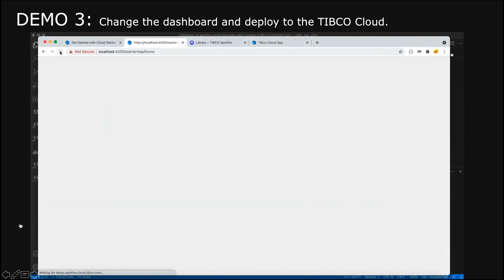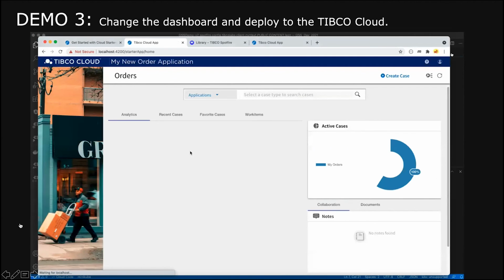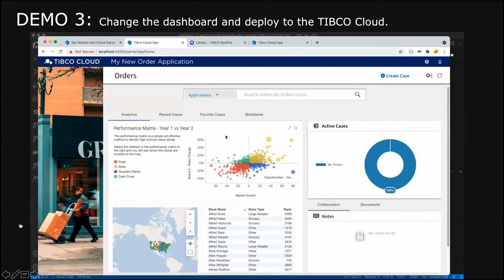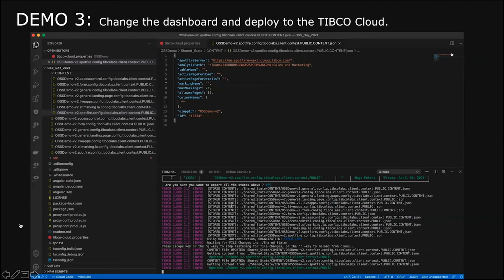Now if we refresh our page, we see that we've changed this analytical report, and it's now our sales and marketing report. Obviously, we could also connect this to the Live Apps database in order to show the information on the orders.